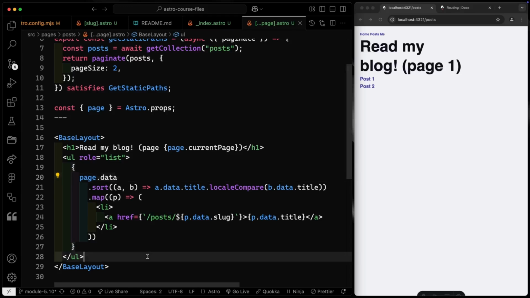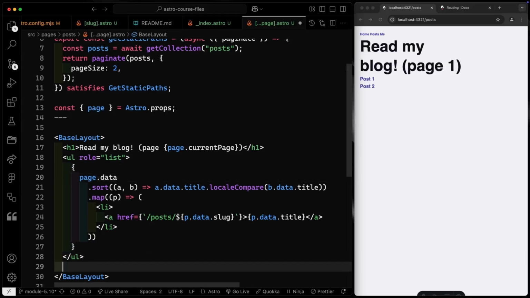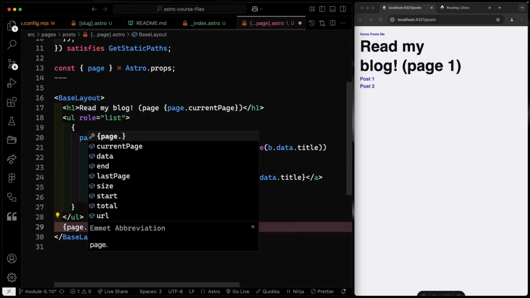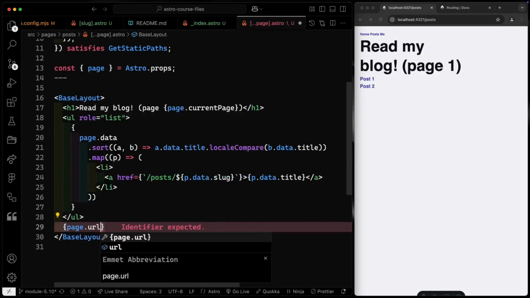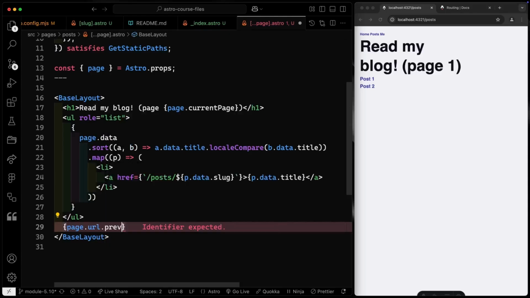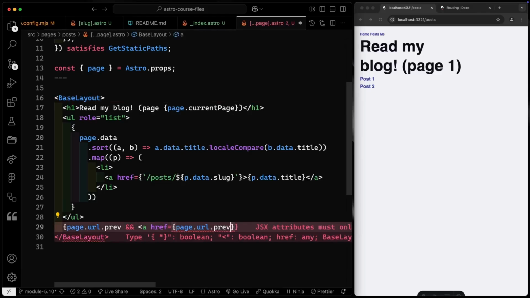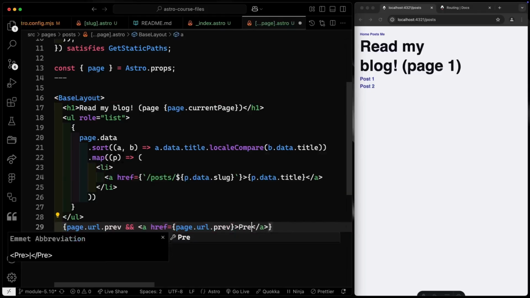Now below here, we're going to have a forward and backwards button, right? So remember we did a little check off the page. So page dot, let's see, URL dot prev. So if this thing exists right here, then I want to show a link that goes backwards. So here we'll have an anchor link, and the href will point to whatever the previous page happens to be, and we'll say like prev.